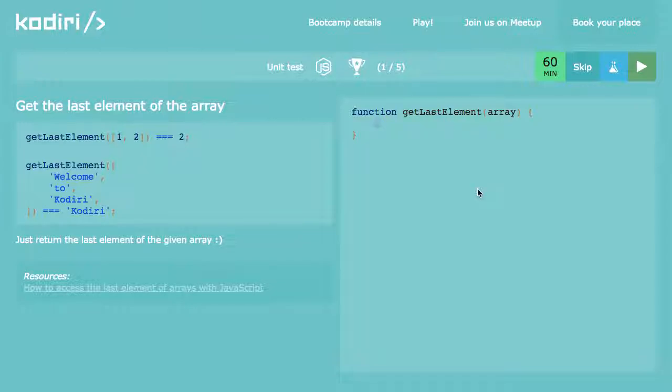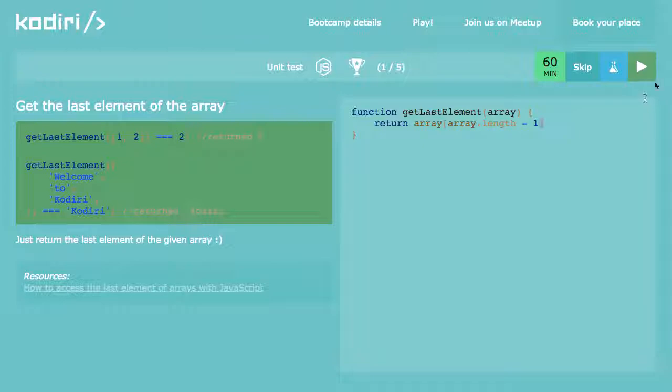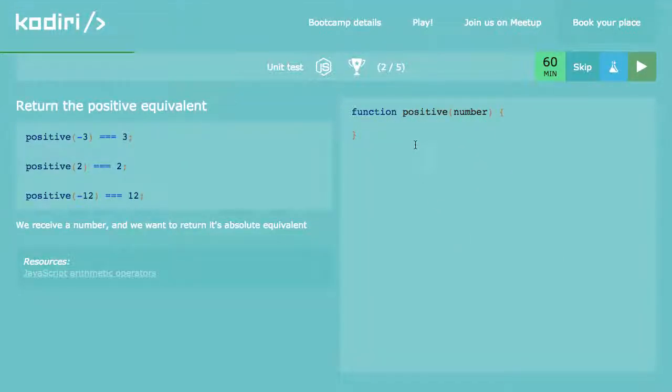There are multiple ways to do that. We could use a slice, but I would like to keep it simple. The only thing we need to do is return array, and then with the square brackets, we provide the position in the array. The last element will be array dot length minus one, because we start on index number 0. Exactly. That's it.